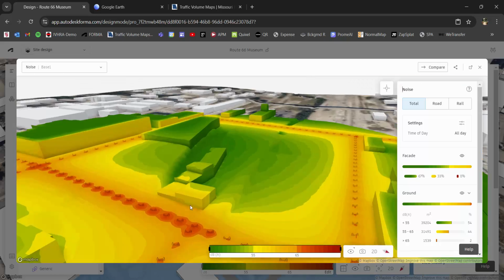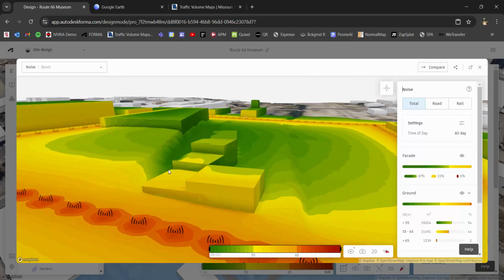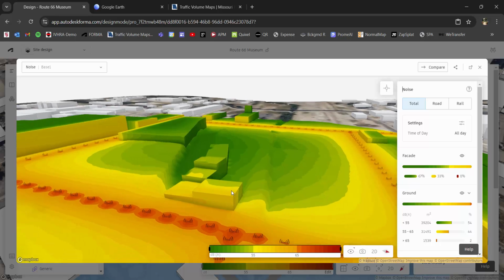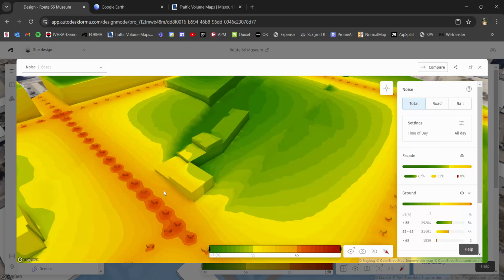Perhaps not major, but enough for me to understand what this building edge is made out of, what kind of material is going to matter in terms of noise transmission into the building.